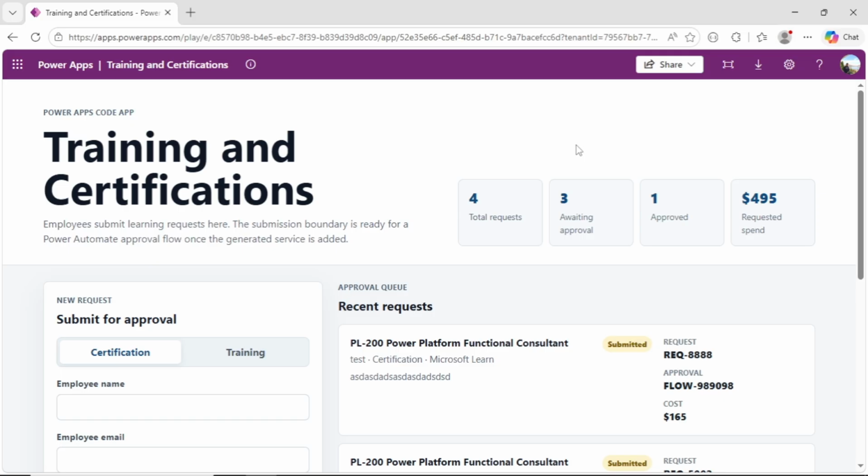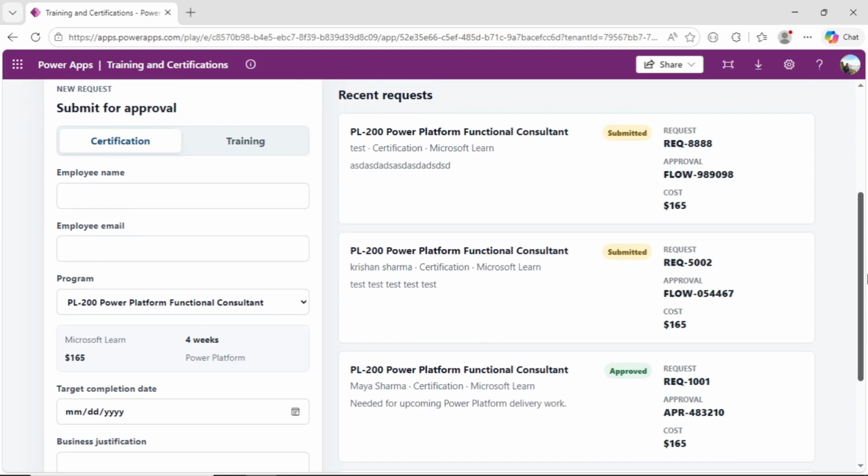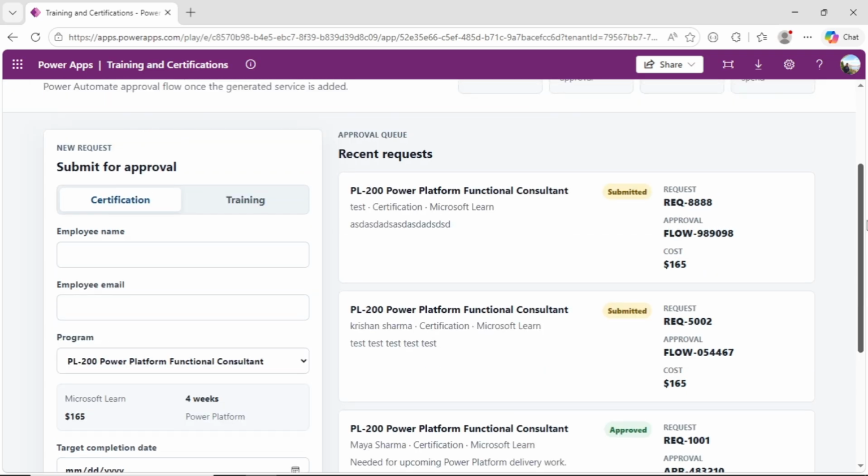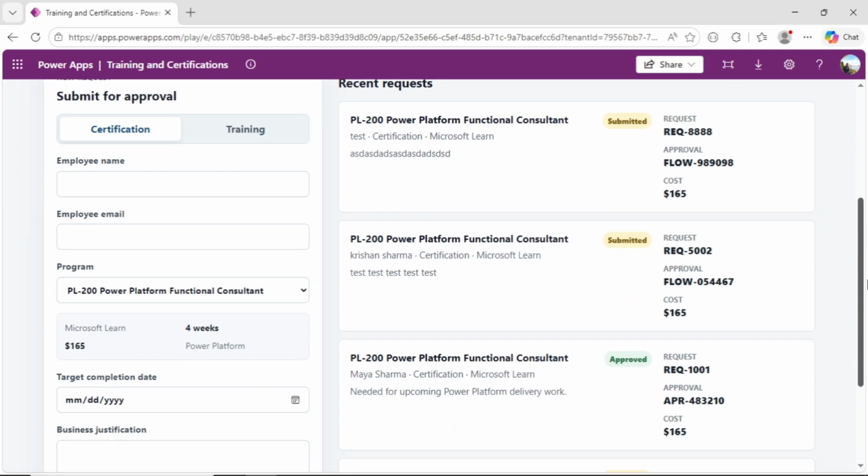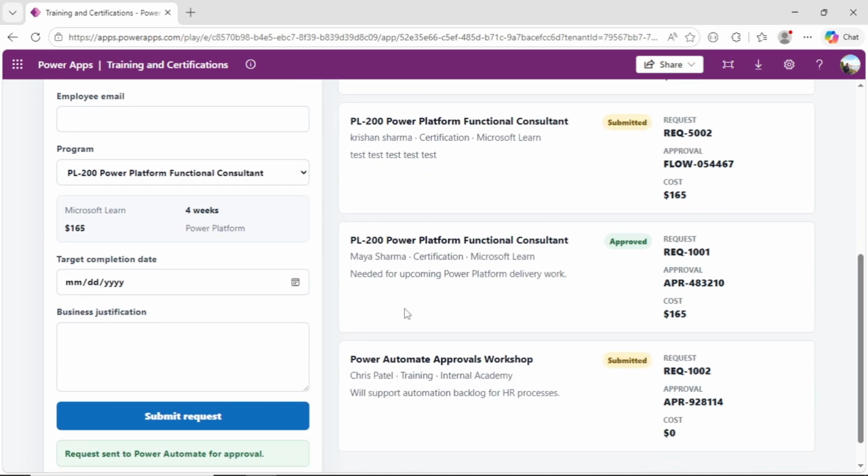So in this video, we are going to build an office inventory management app. Right now I'm showing you one example which I've already built, which is training and certification. This has been built with this code-first approach with the Power Apps CLI. And over here, we have this form. On submission of this form, we are calling a Power Automate flow from the app itself so that it can take the approval process forward.